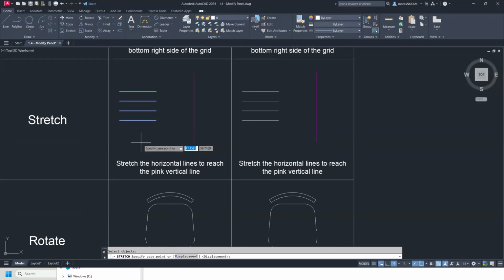I'm going to press enter. And then now I can grab one of these endpoints and I can bring it over here like this. See how it's stretching from the other endpoint because I didn't grab the other side. So I will just bring it over to reach the pink vertical line like so.